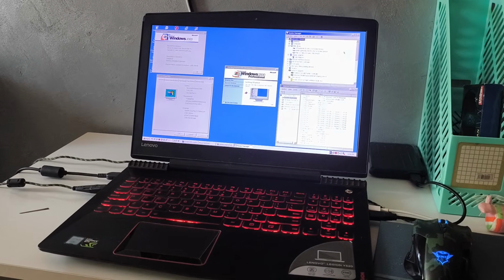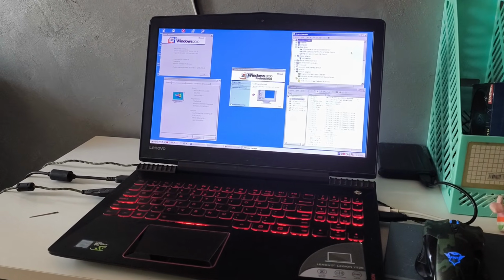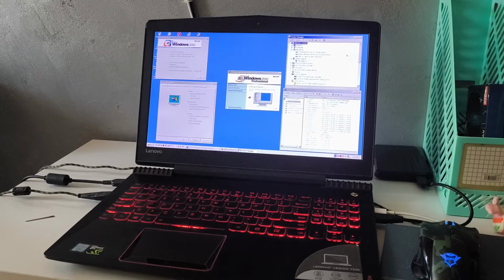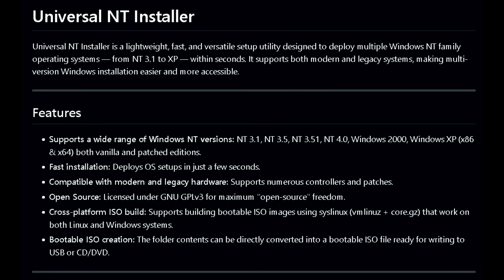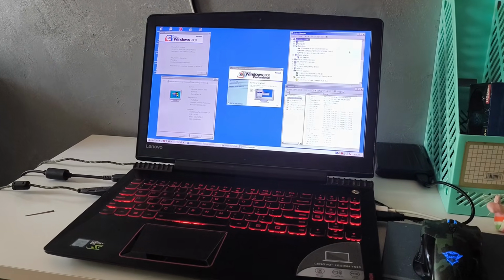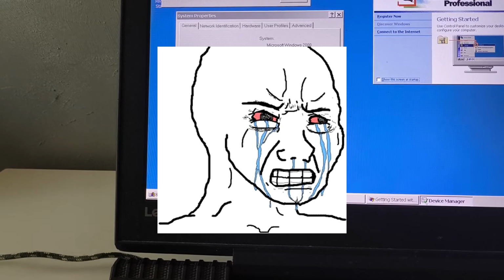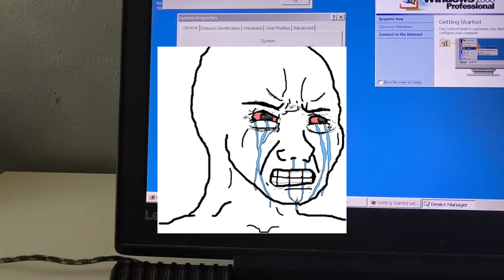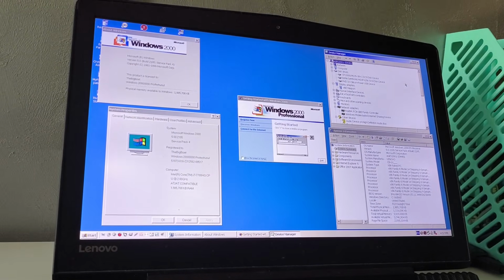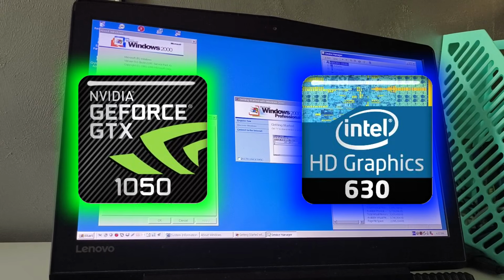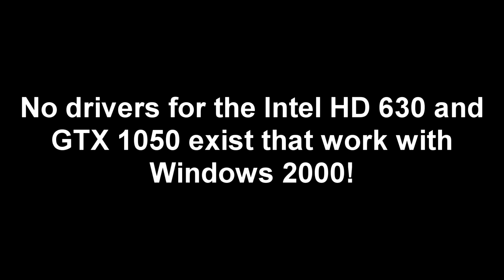This is a Lenovo Legion Y520, which can run Windows 2000 Professional natively thanks to universal NZ installer and a little bit of witchcraft. Before you call me a spoiled high-end liar and smash your heads with your potato laptops or 20-year-old keyboards, one thing that doesn't work in Windows 2000 is the Legion Y520's dual graphics cards, simply because, well, no drivers for the Intel HD 630 and GTX 1050 exist that work with Windows 2000.